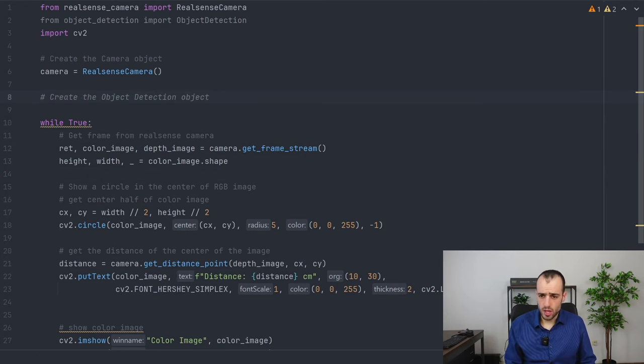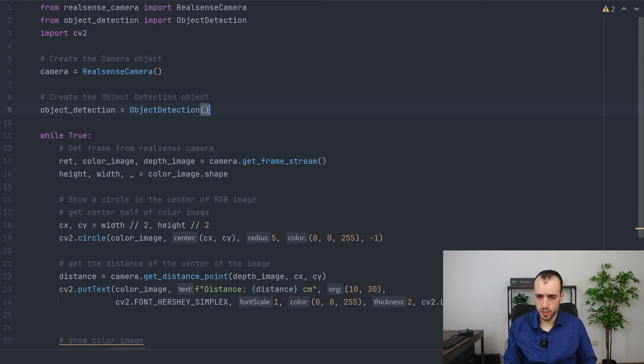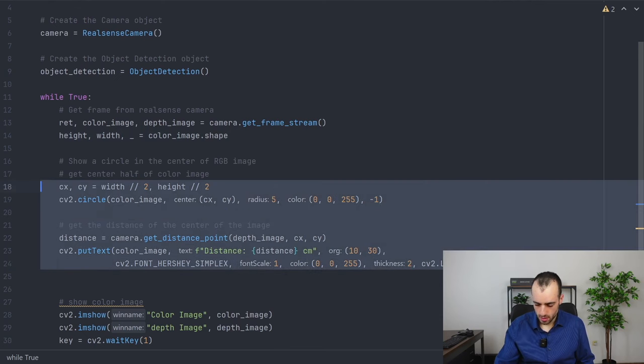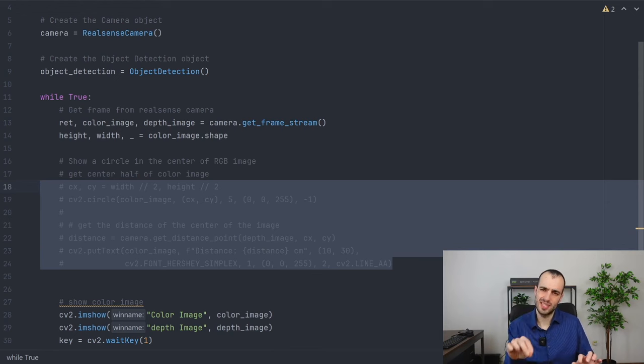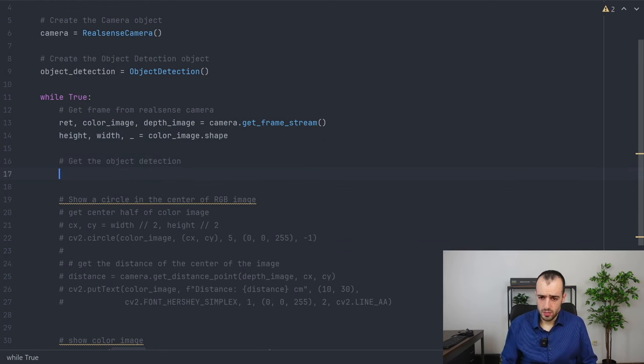Now, let's create the object detector to detect the object. So we load object detection. This is the object detector, which integrates YOLO to detect objects in real time. We get the frame from the RealSense camera. Now, once we get the frame, I want for a moment to put a comment. I don't want now to get a specific distance from a specific point. Let's for a moment focus on object detection. We need to get object detection. We have bounding boxes, classes, and scores equal to object_detection.detect, passing the color image.